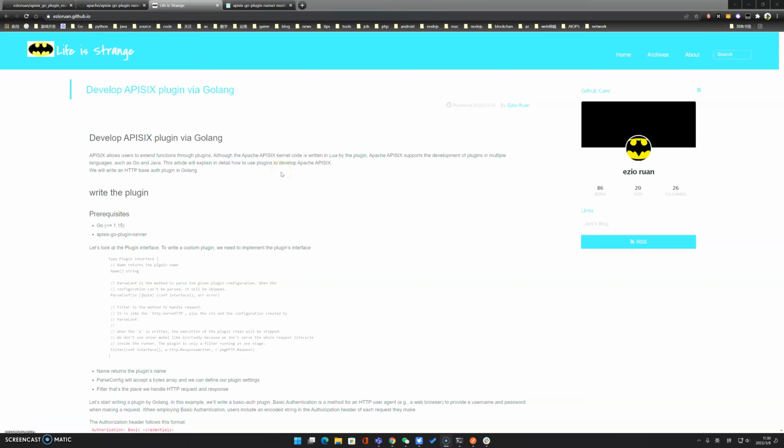Hello everyone. Today I am going to show you how to develop an APISIX plugin in Golang. APISIX is a very high performance API gateway. It allows users to extend functions through plugins.